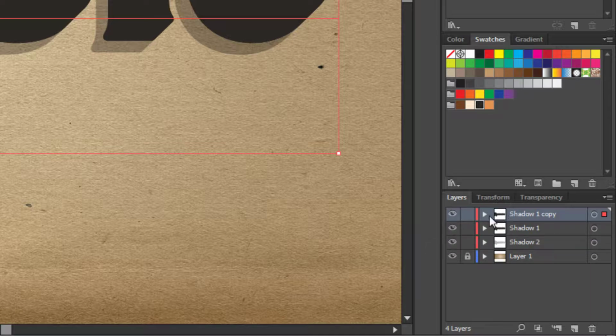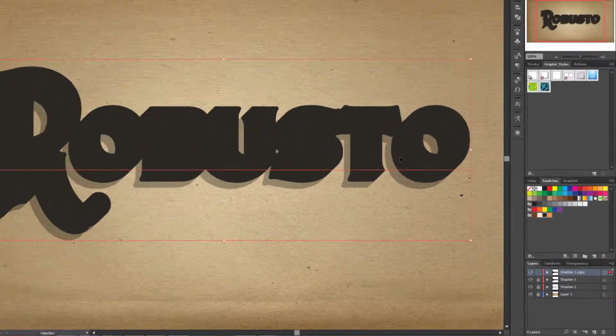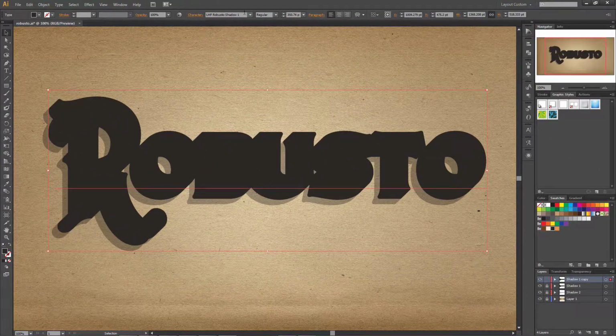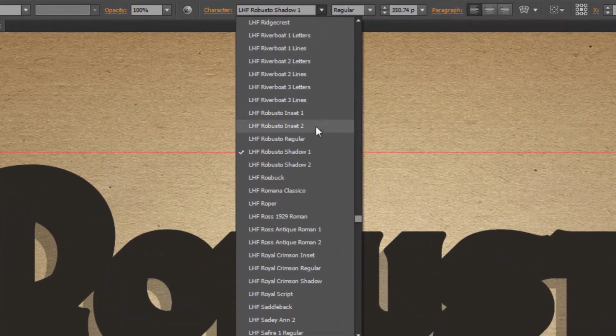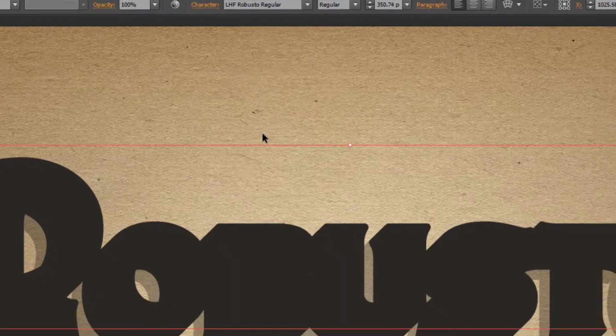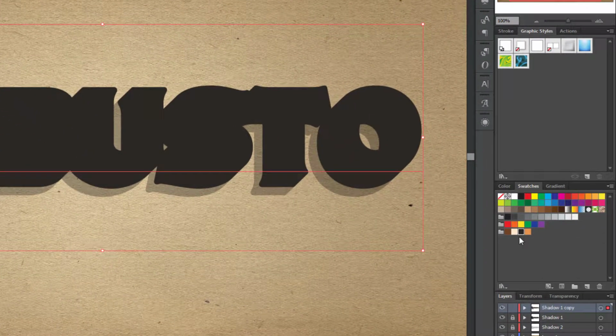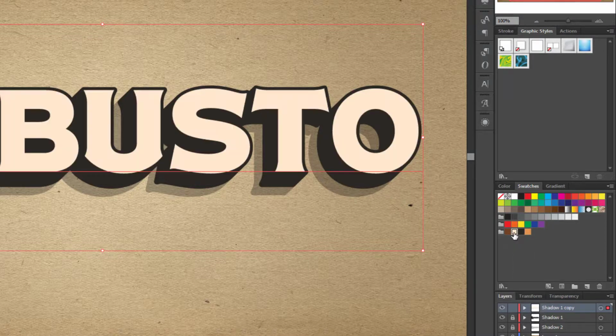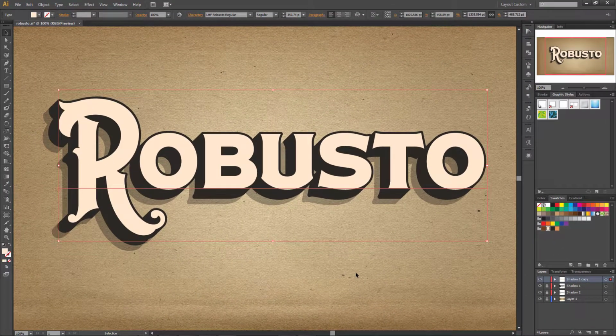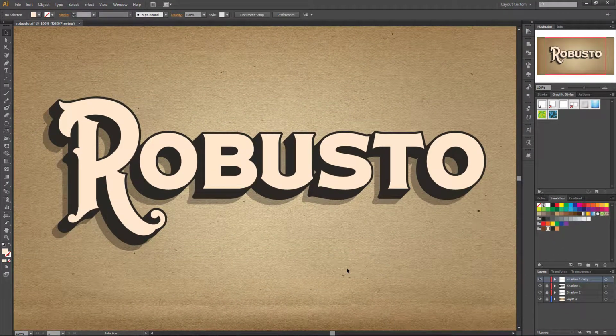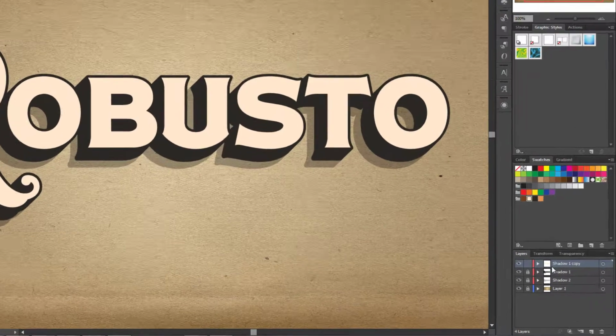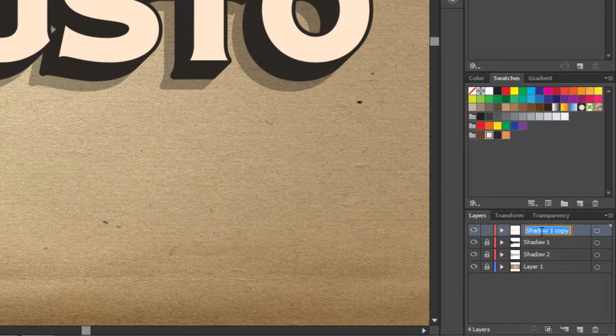Lock the other layers below the Shadow 1 copy layer. With the duplicate layer Shadow 1 copy selected, go back up to the character drop-down and choose the font LHF Robusto Regular. It won't look like I've changed the font until I change the color to this cream color. You can see now that our stacked multi-part fonts are looking pretty good so far, and they're perfectly aligned with each other. To stay organized, rename this layer Regular to match the font that is on that layer.